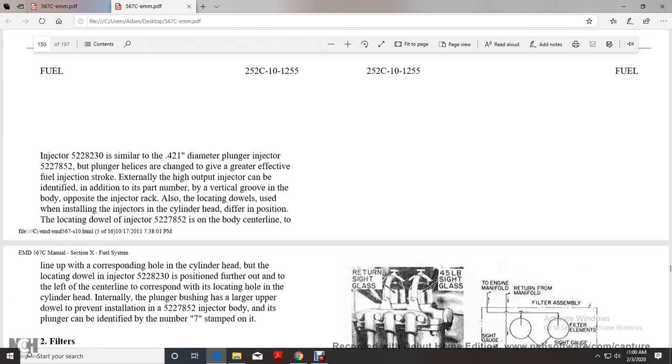Alright, the high output injector is similar to the standard, with a 10-inch diameter plunger, and the injector plunger helical is designed with a greater effective fuel injection stroke. The external high output injector is identified by an addition to the part number and a vertical groove in the body opposite the injector rack. Location dowels are installed in the injector cylinder head in different positions.